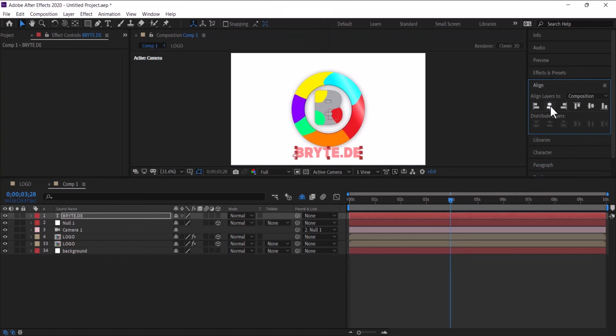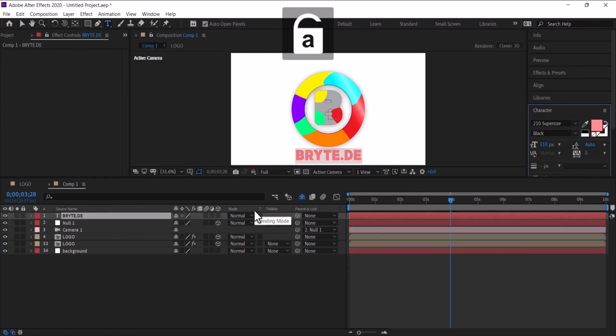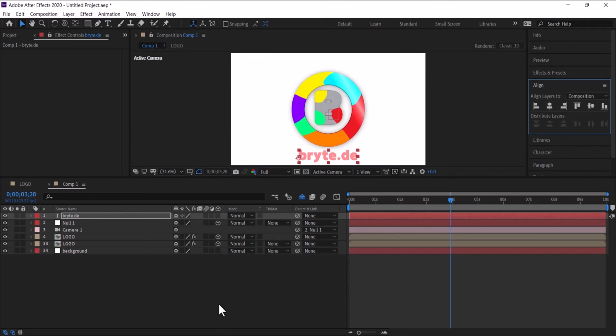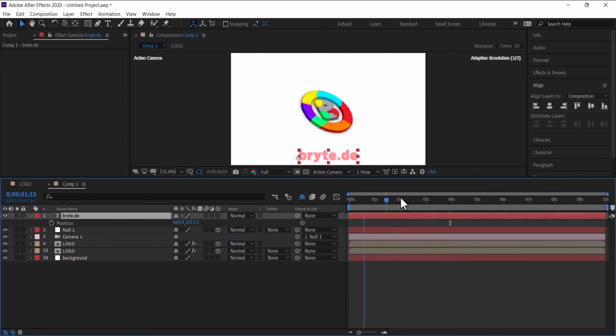I'm going to align it, place it beneath the logo. I think I prefer the small caps, so let me change it to small caps. Align it once again. Press P for position.